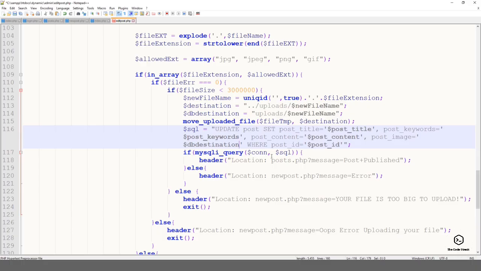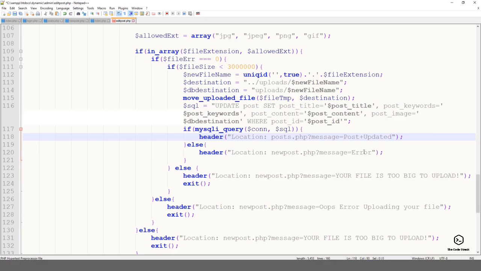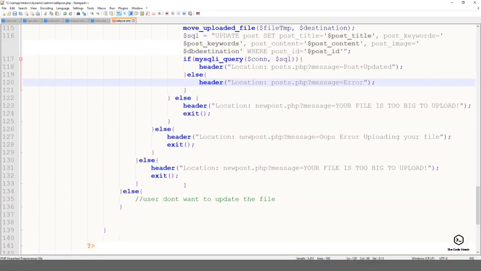And now if our query is set and everything is done, then we will say post updated. That's all we have to do. Else, it's just going to say error, in the post.php. So in the post.php, there should be an error. Else, the user doesn't want to update the file.